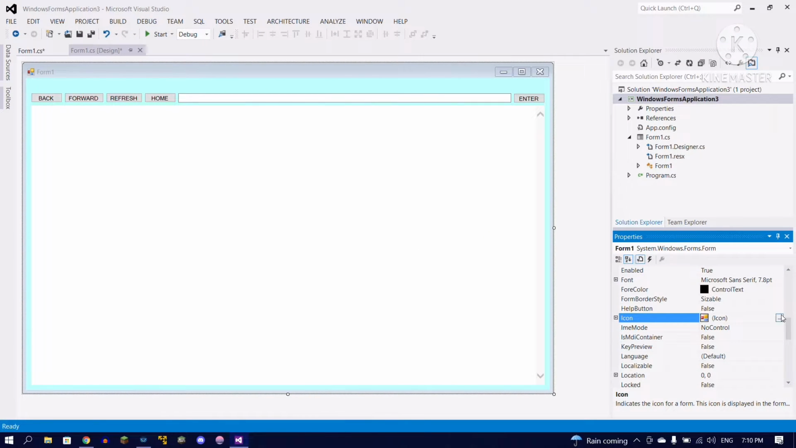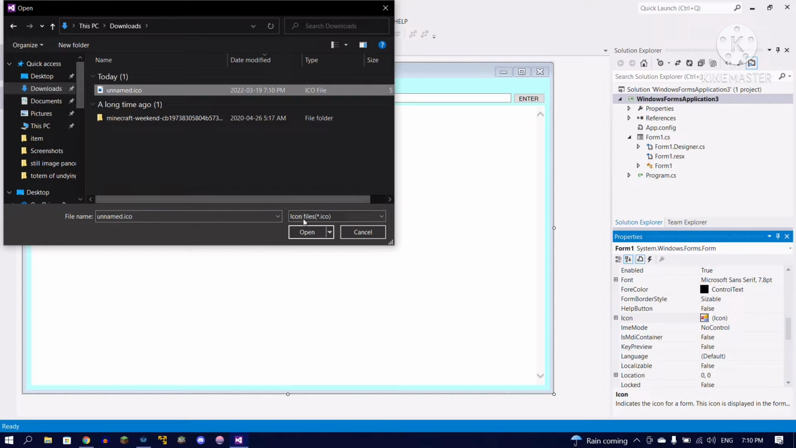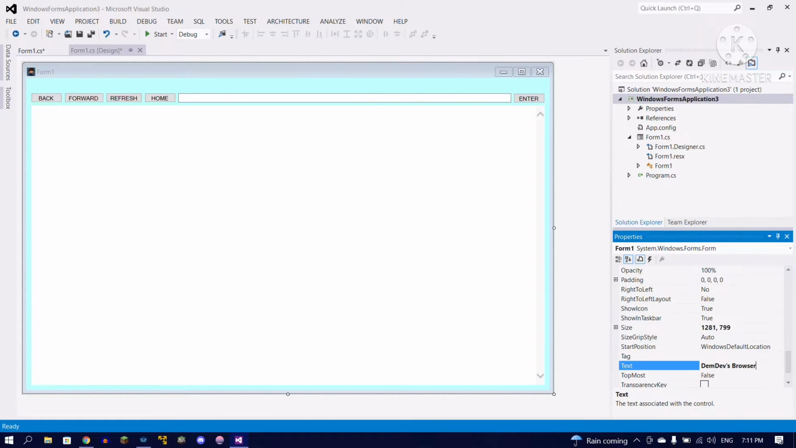If it'll show the same error, but yeah. Okay, so you go to downloads, you go unnamed, and now it's working. That's what I like to see. So you go to text, and then you change this to whatever you want. I'm just gonna do DemDev's browser. I suck at typing.